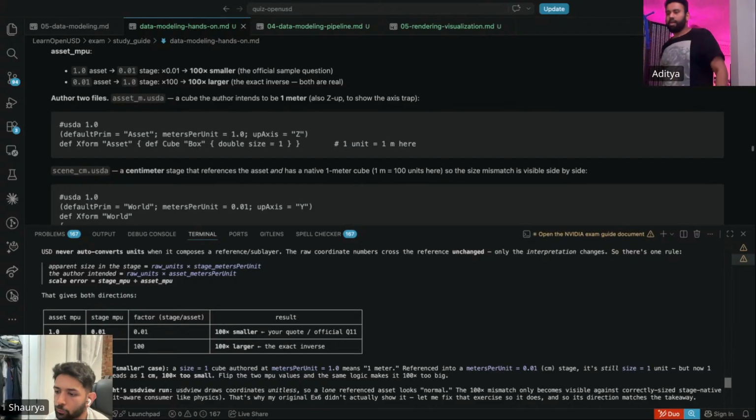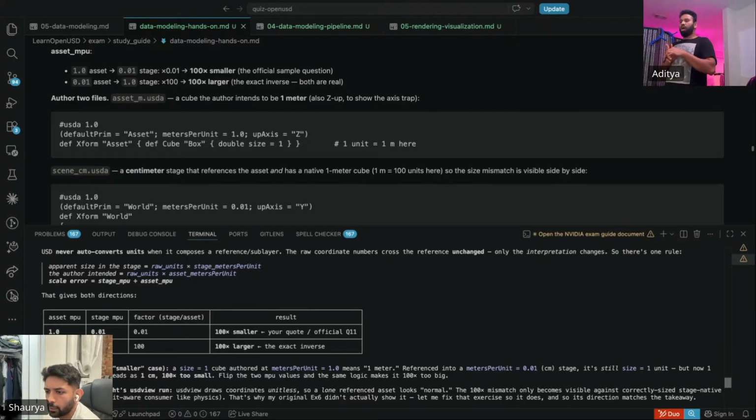So for example, if in the asset MPU, like in the asset file, it is 5 centimeter over here, so it will be 500 centimeter in stage MPU. Larger, yes. Like the value would be 5. If this is 5 over here, then it will be 500 over here. Yes, times 100. Okay, factor 100. Okay, got it.